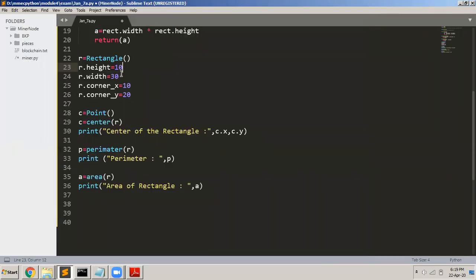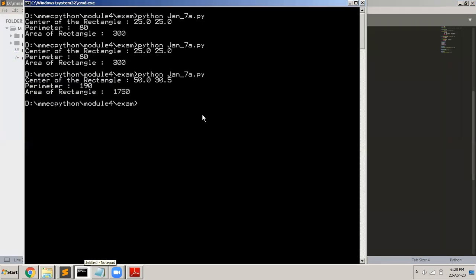For example, if I change the values here, let us say I make it 20, 5, and I make the width as 70. And this I make it as 15, and this as 80. Okay, some weird numbers I give. I save that program. File, save, and then I go and execute the program. You can see that the center of the rectangle has now changed to 50 and 30.5, and the perimeter is 190, and the area is 1750. Okay, this is good enough, no problem.